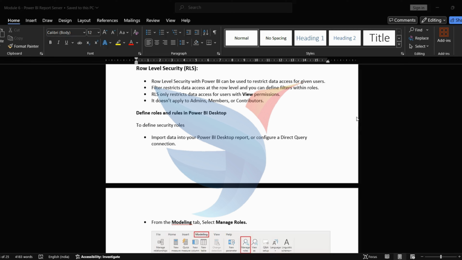Filters restrict data access at role level and you can define filters within roles. Role level security only restricts data access for users with view permissions. It does not apply to admins, members, or contributors. How can we define a role and rules in Power BI desktop?